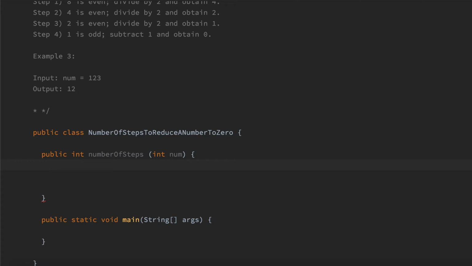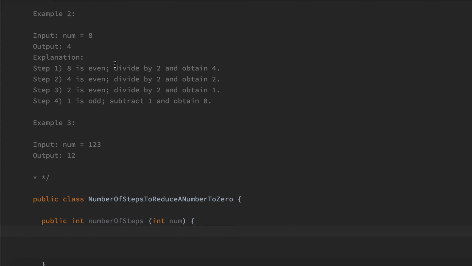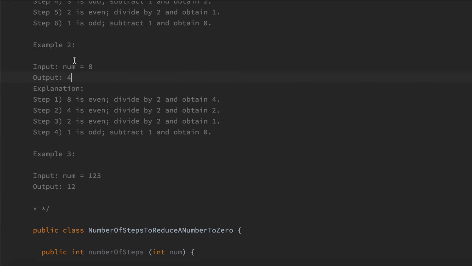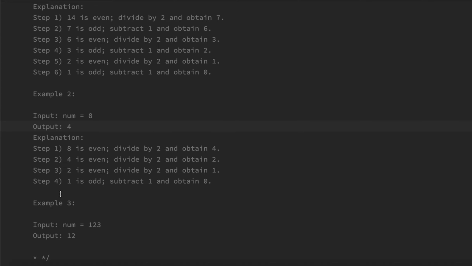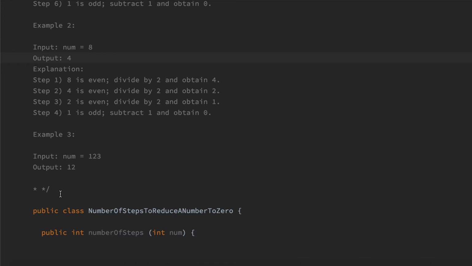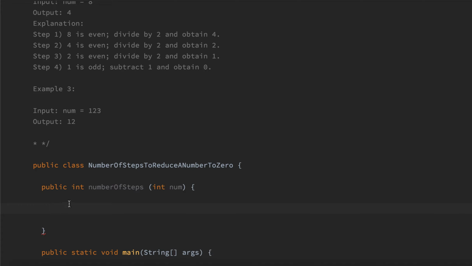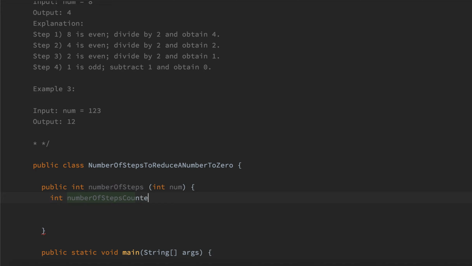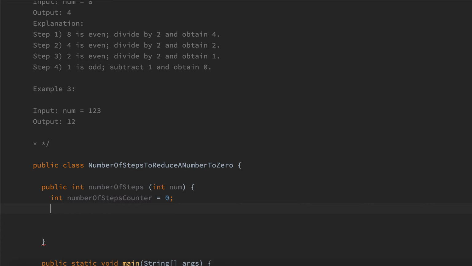Okay, so first, looking up here, we need basically to count the number of steps that it takes to divide these numbers by 2 or subtract 1 until it gets down to 0. So in order to do that, we need a number of steps counter. So we can do this by declaring an int number of steps counter, and we'll start that at 0. Just take 0 steps at the beginning.